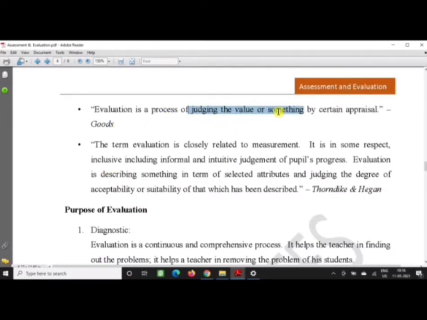Evaluation is the process of judging the value of something by certain appraisal. So there are different ways of assessment, and based on those a judgment is given, which is evaluation. The term evaluation is closely related to measurement. Like you measure a child's performance, likewise in evaluation also you measure a child's performance, and there are different ways to do that. We will learn that later.